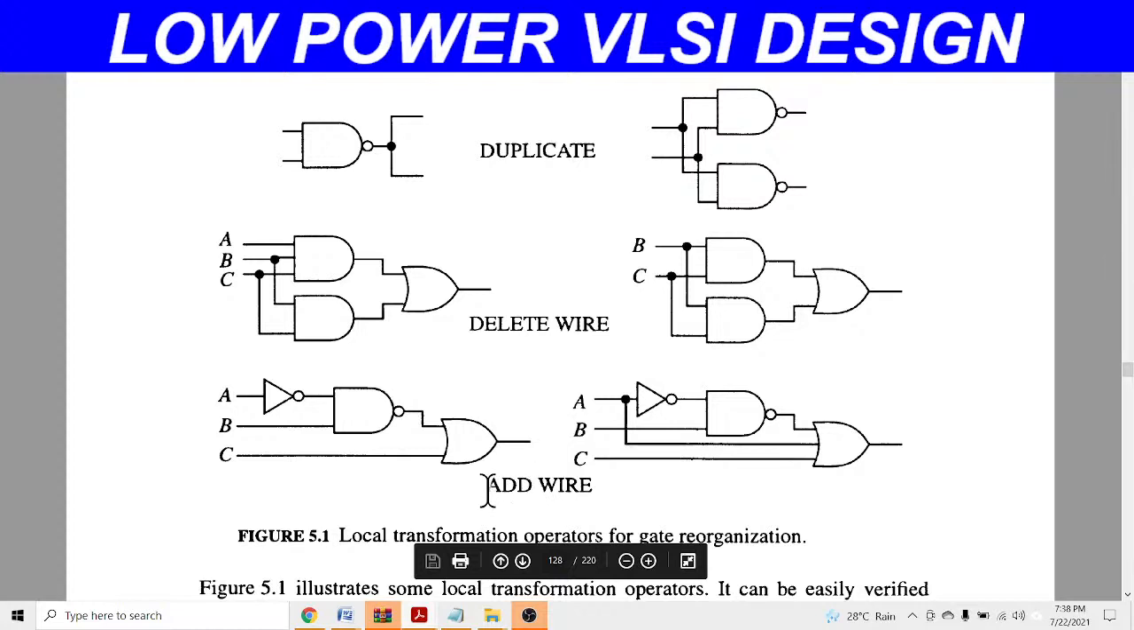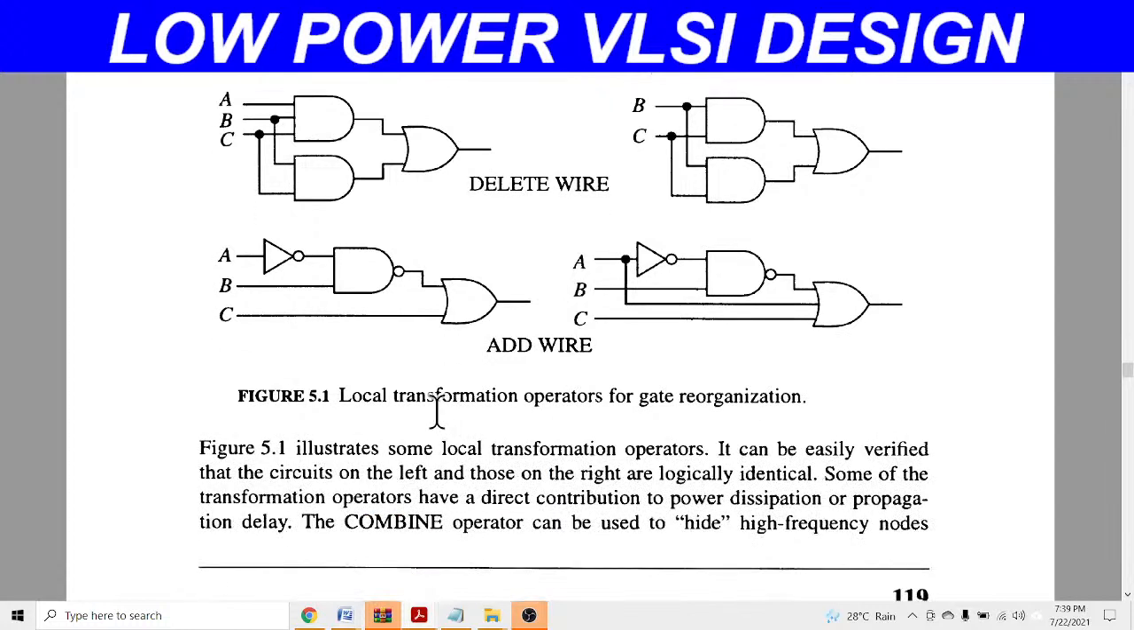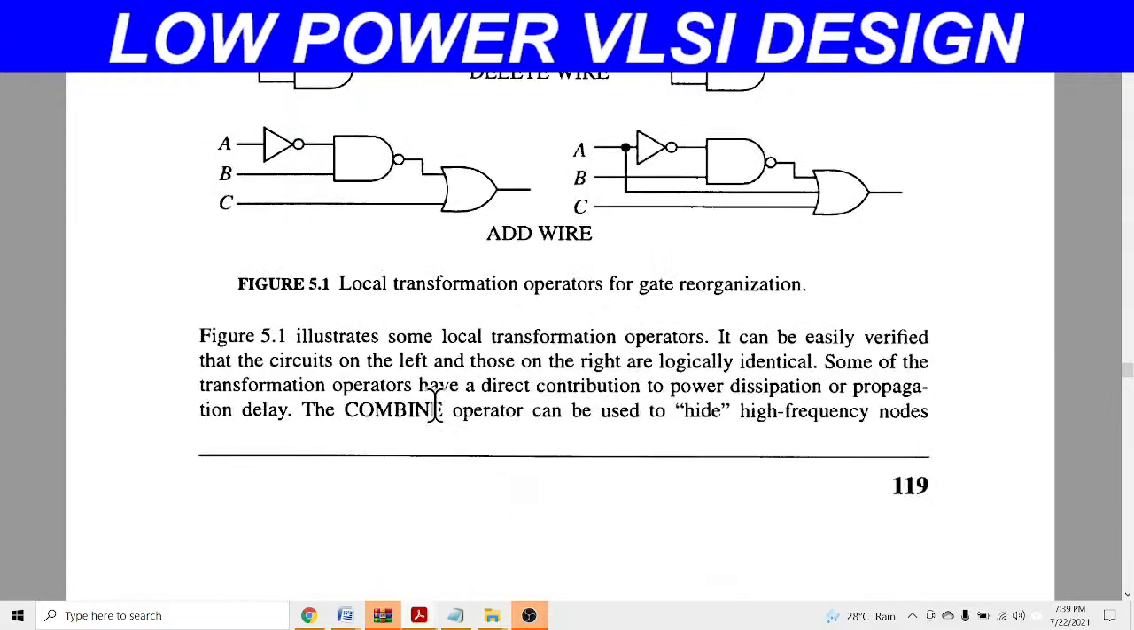Also there is the add wire operation. Here you can see this is the structure, and we are taking an input and providing it as such, as mentioned here. If we reform this structure into this structure, you can check that the output of this one and the output of this one are the same. So by using all these operations, we are doing a gate reform, a gate transformation, and by using that we can reduce the logical switching and reduce the power dissipation.